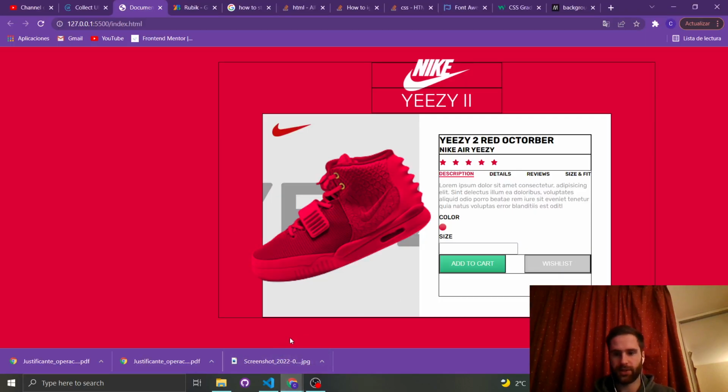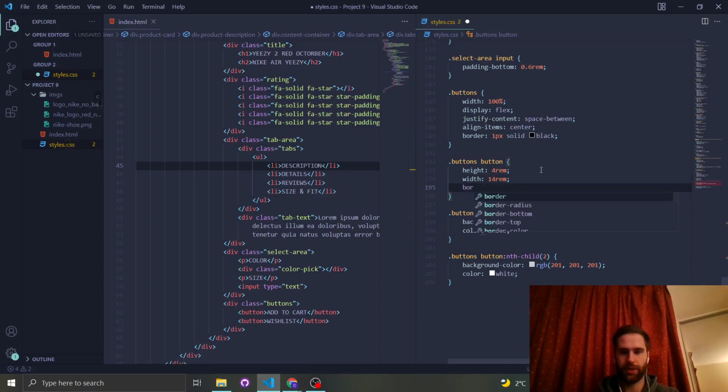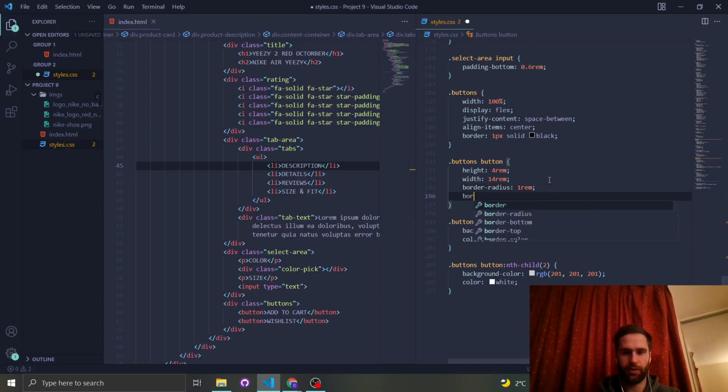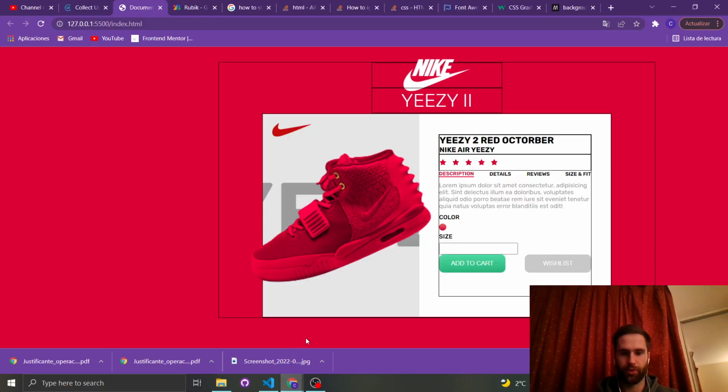Okay, nice. That looks good. Cool. And we're going to give these both a border radius of 1 rem. Okay. And border none, to take away the black border the buttons have. Take the border off here too. And we're going to take borders off now, just to see what we have.